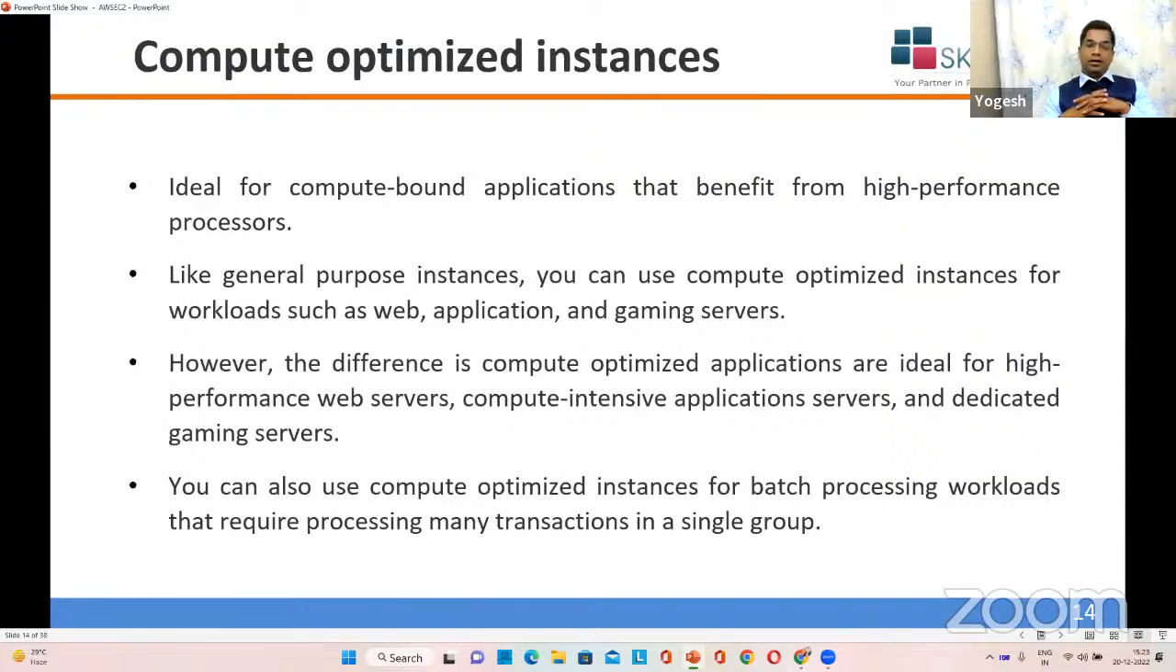You can also use it for batch processing workloads. This I have seen in a manufacturing unit of Hyundai Motors. For this batch processing workload, they are using this compute optimized instance. All these examples I can also show you in the upcoming slides. What is that instance name? That is also something you need to know, right?